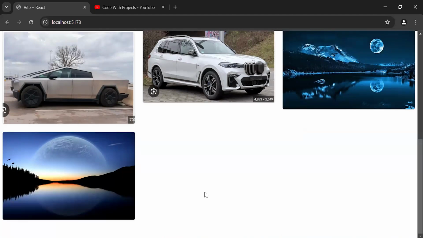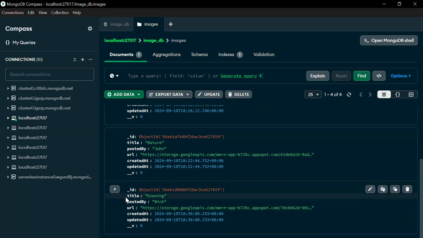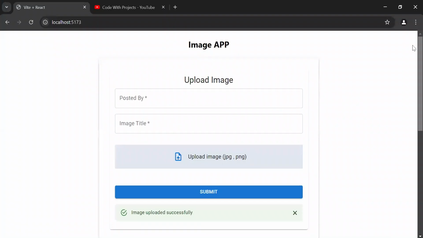Now let me open MongoDB here. As you can see, the document of the newly uploaded image has the title, posted by, and the URL that we got from Firebase. We are storing the image in the storage bucket of Firebase. After that, we have the createdAt and updatedAt dates. So these are the features that we will implement.